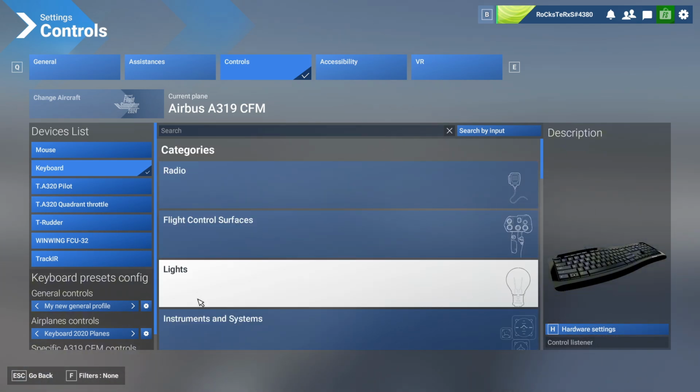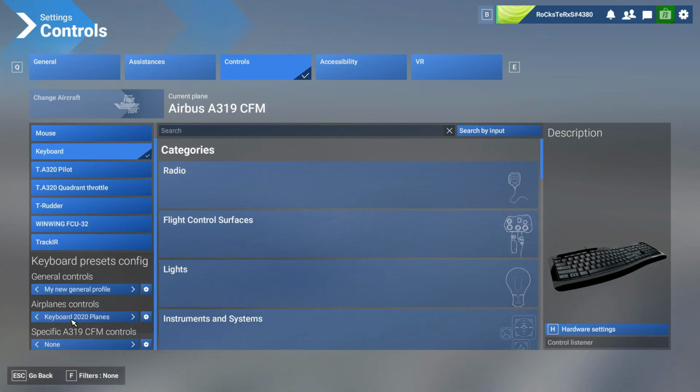Now, before we start anything, the keyboard that I use for my plane controls is generally this one, Keyboard 2020 planes. So my general controls are the same exact controls that I have. Now look, this one you need to keep if you don't want to make any changes. I really don't remember what I changed here, so please forgive me. I don't remember what changes I made that made me create this new general profile.